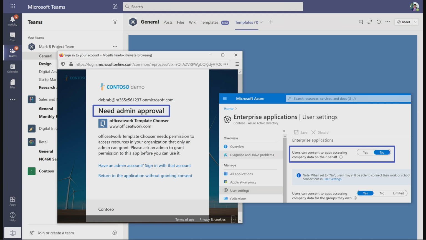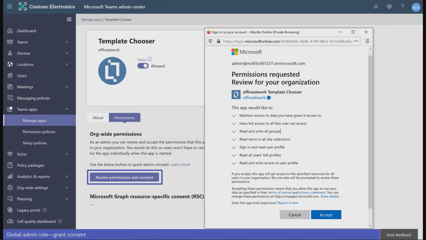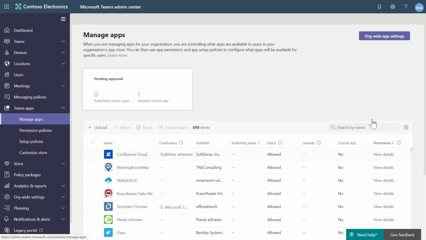So that's what, now in Teams Admin Center, we have added a new tab as Permissions, from where global administrators would be able to review all the permissions the app is asking for and then grant consent to those. Let's look at a demo. In the Manage Apps list view page, we have added a new column as Permissions, where admins can easily see all the different apps which are registered in Azure Active Directory and asking for any permissions.